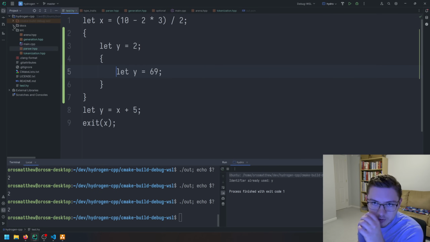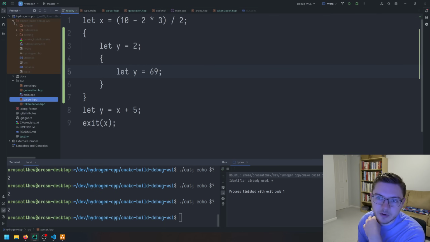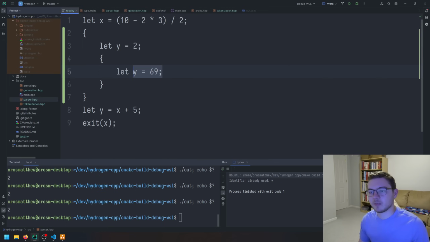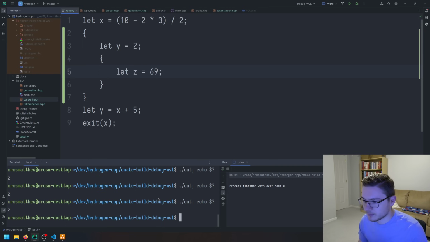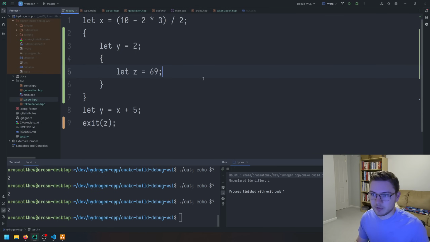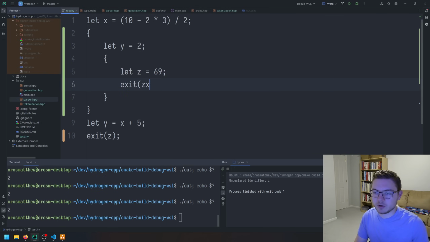So if we go to our assembly here and see how this is actually working. Let's actually make something that does work though. So let's just have a Z here so that we can compile it and then run it. Oh, and another thing is that if we try and exit with Z here, that shouldn't work, right? Because it's in this inner scope. Yes. But if I exit with Z here, it should work.